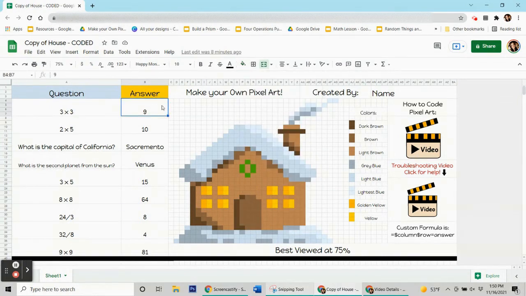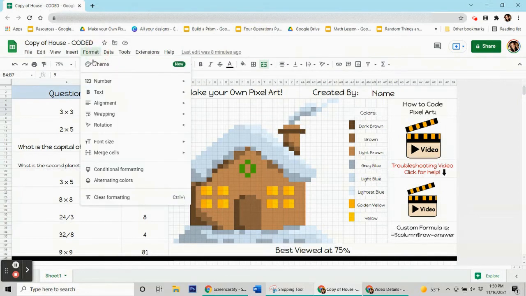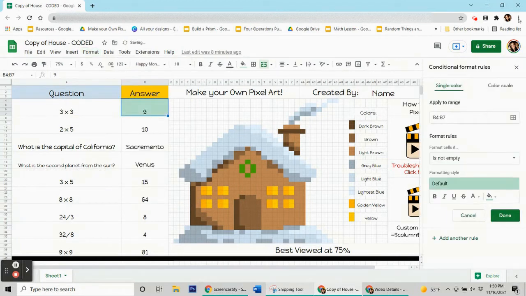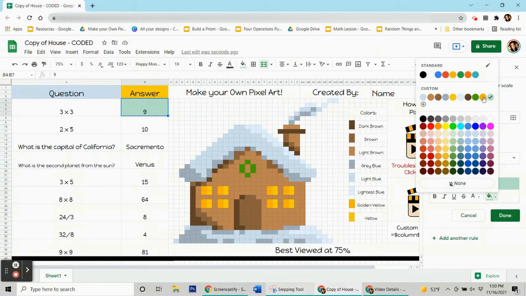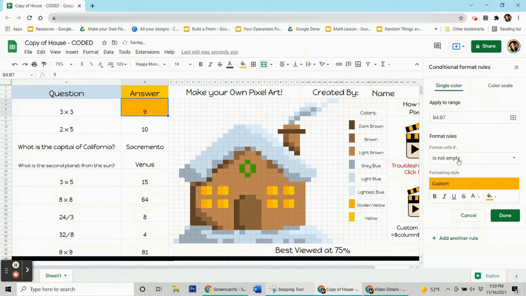Now I'll click back on this answer box. You never want to write the code for these. You want to make sure you've got this selected. To open up our coding window, I'm going to click on Format, Conditional Formatting. You can see that it started a code for this box over here. I'm going to tell the computer what color I want it to turn. Now I'm going to write my code.